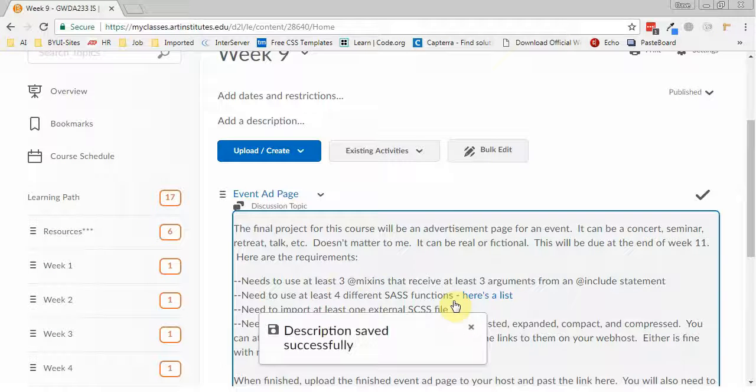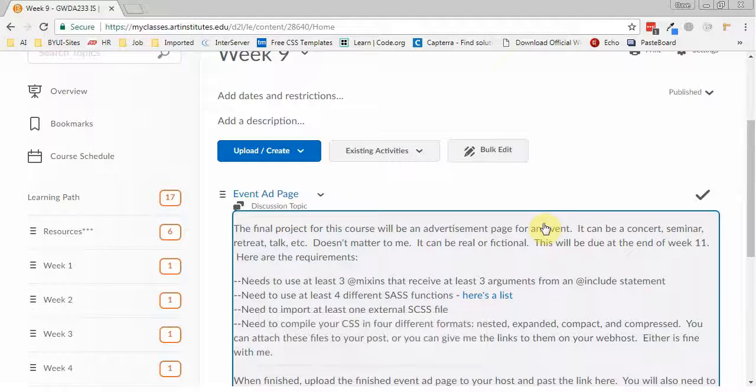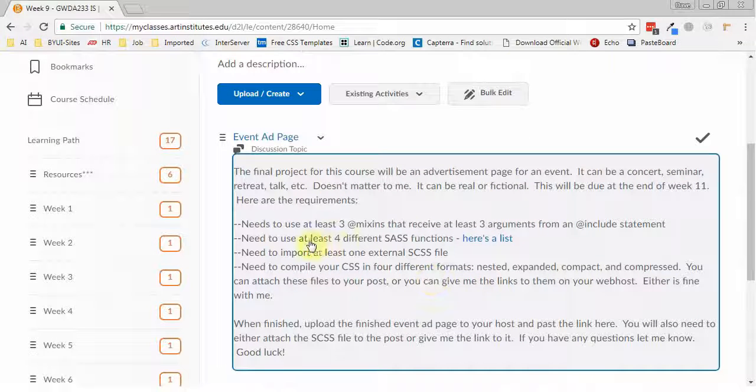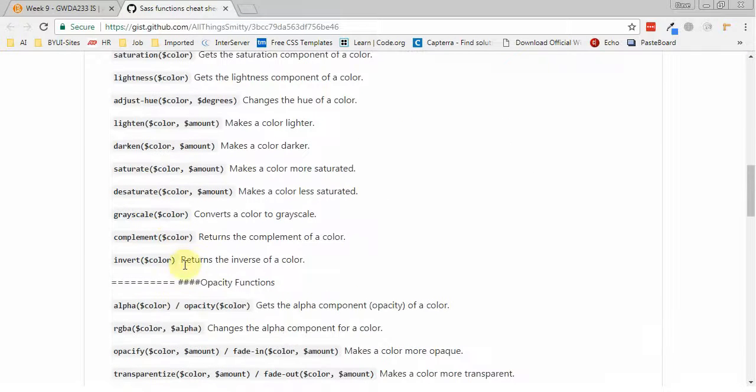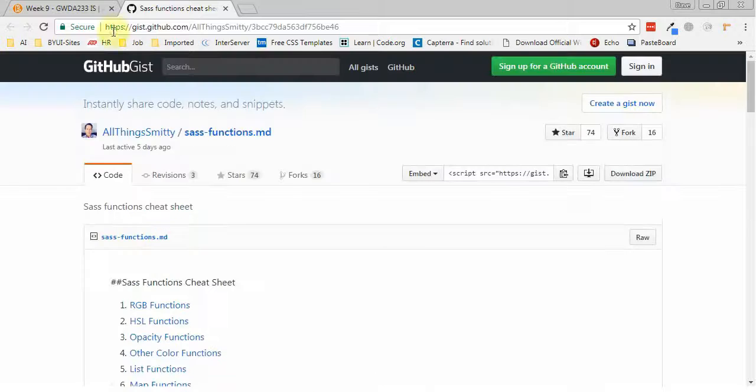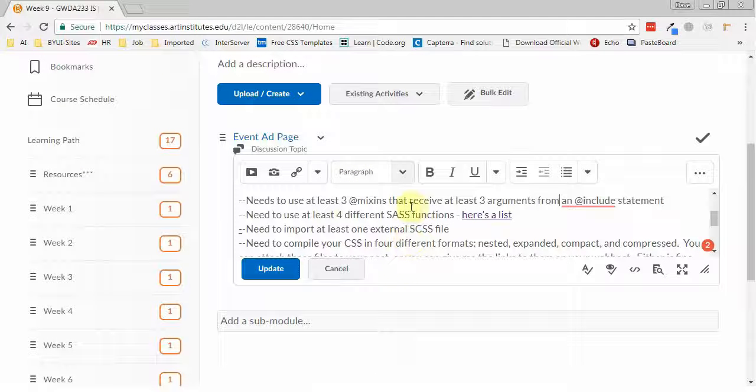Anyways, you need to have at least 3 mixins that we talked about. I think we talked about that last week or the week before, that receive 3 arguments from an include statement. And you'll see what we talked about here. We'll cover that. 4 different SASS functions. You'll have a list. So if you go here, these are all the lists of all the different SASS functions. So you can use any of these. Doesn't really matter to me what, but you need to use at least 4 of them.